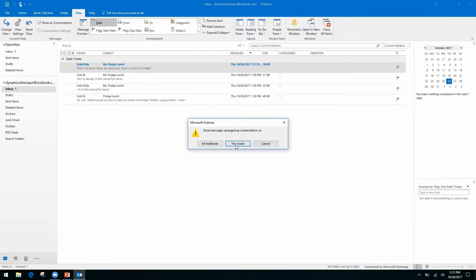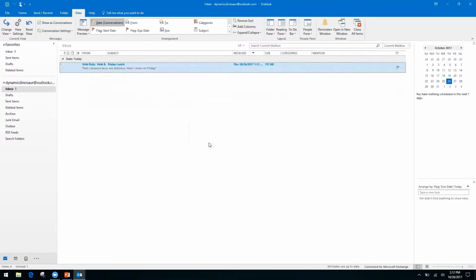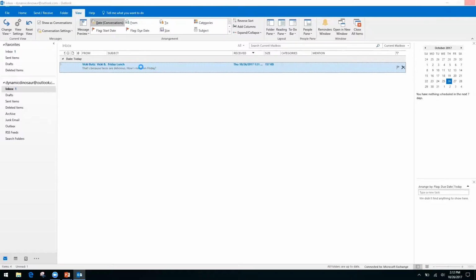I'm going to apply it to all my mailboxes, and now I have one line for this conversation. So I can open it up and see the whole message thread. I apologize for how slow this is running. Normally it does not operate quite this slow. Something with the webinar going is making it take a hot minute to load some screens. But once it does pop up, you will see there.